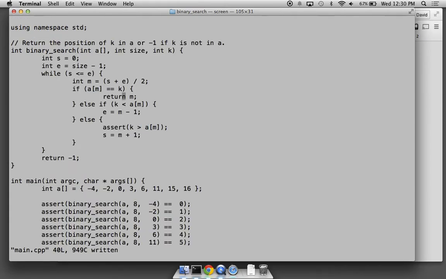I flipped around this inequality so it was correct, but I didn't do the same for here. Also, just visually, it helps if I put the K to the left of A of M, and then I see and use less than there.